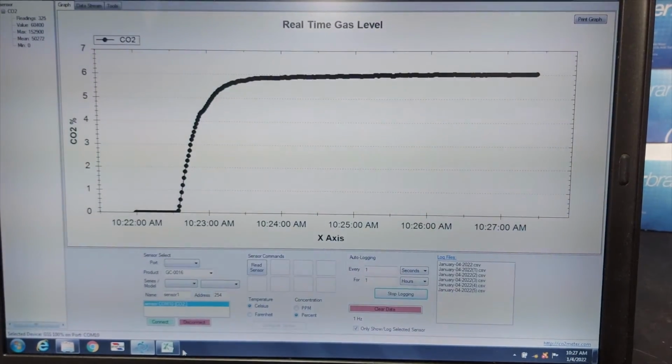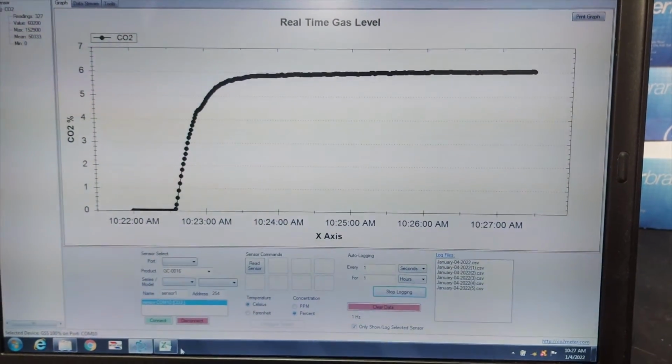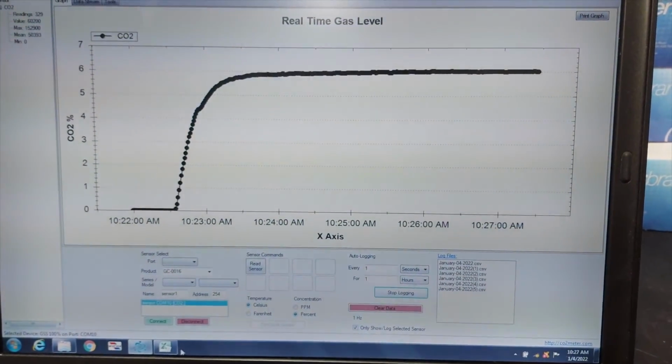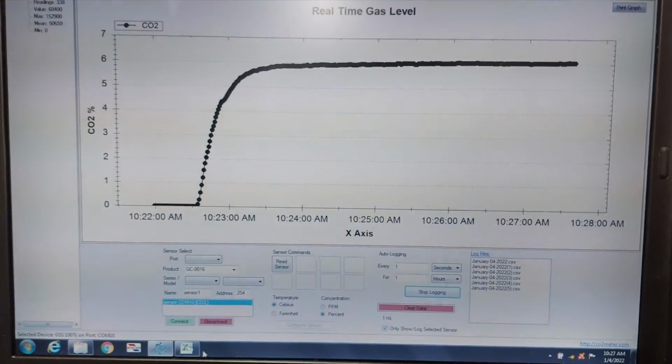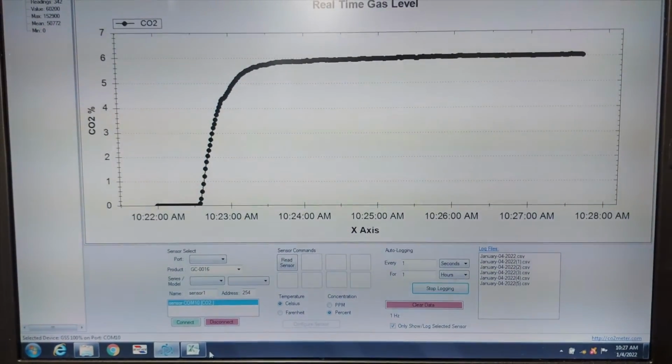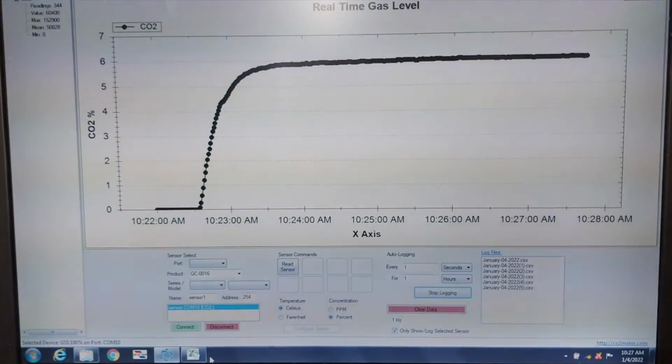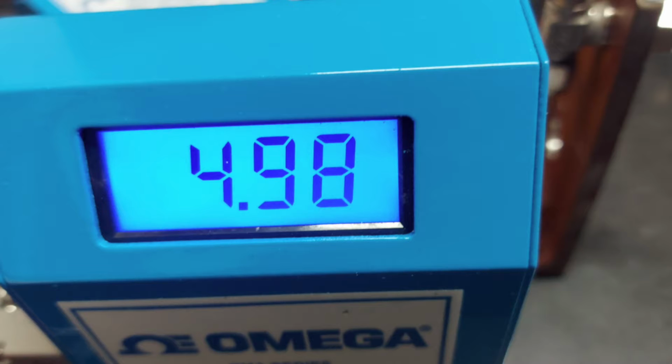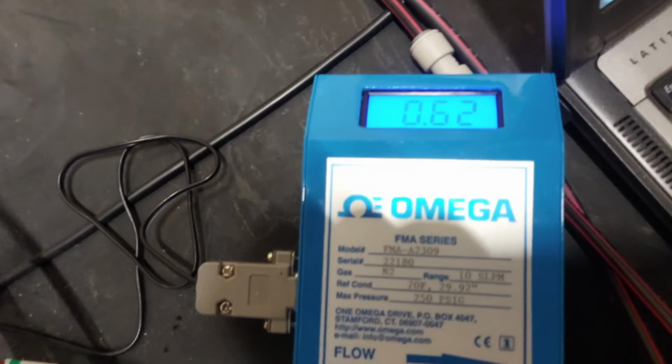Next, we will be going over how to calibrate the sensor when there is carbon dioxide concentration. Currently, the CO2 concentration is calculated to be about 7.14%. However, the sensor is reading about 6%. Here are the current flow rate readings for the nitrogen and the carbon dioxide.